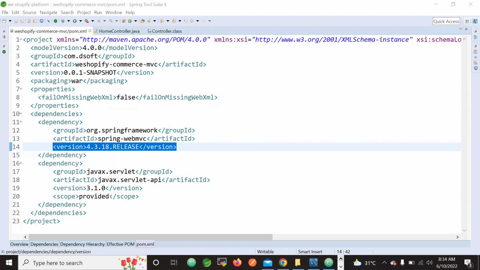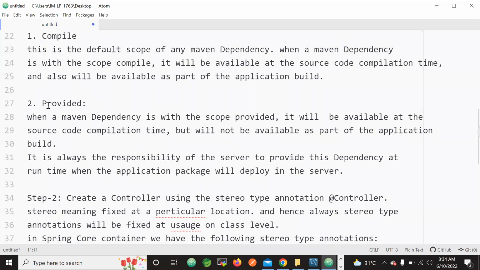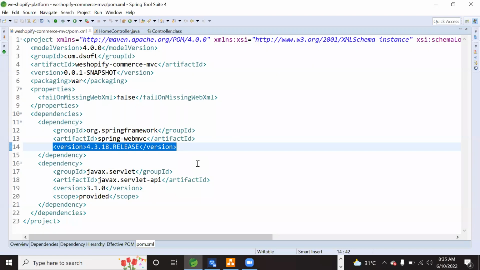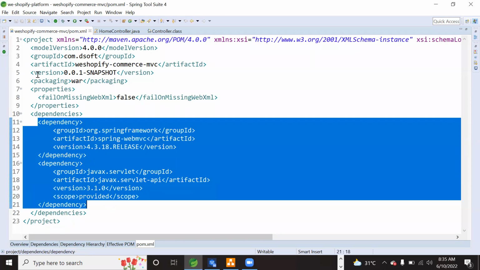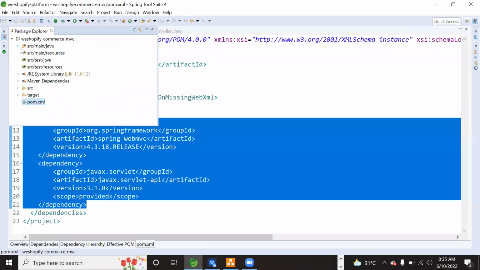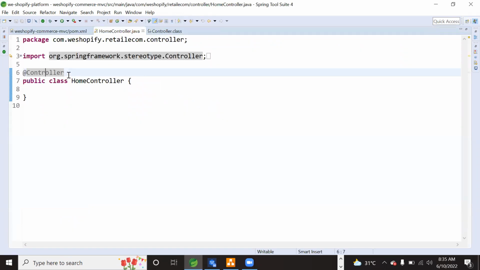About these Maven scopes, I believe I have already discussed in detail what the provided scope is and what the compile scope is. So now, after taking this dependency, the next step is what? Go and write the controller. For that, we have written a controller and added an annotation called @Controller. This is a stereotype annotation, and we need to always place this stereotype annotation at the class level.